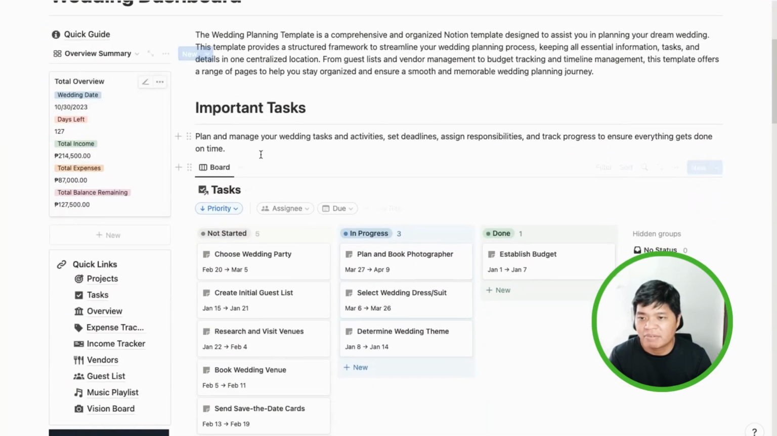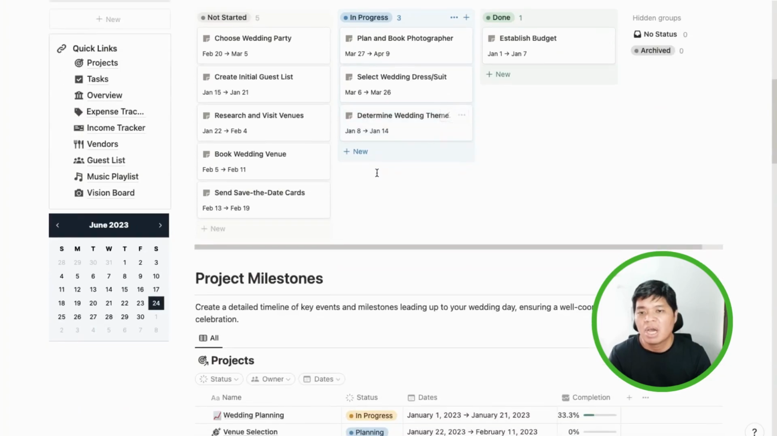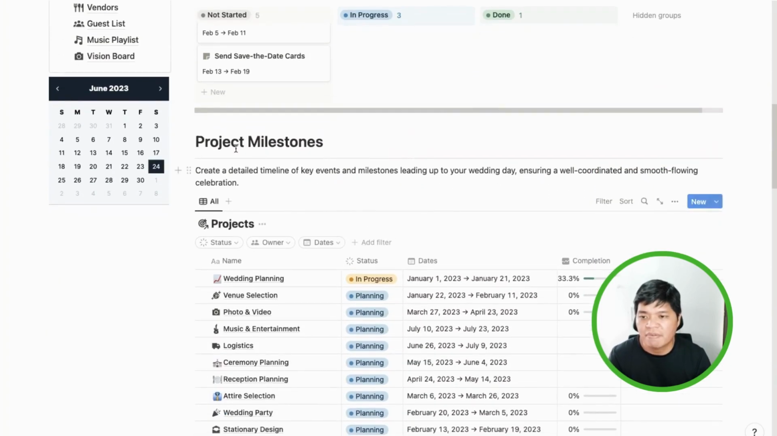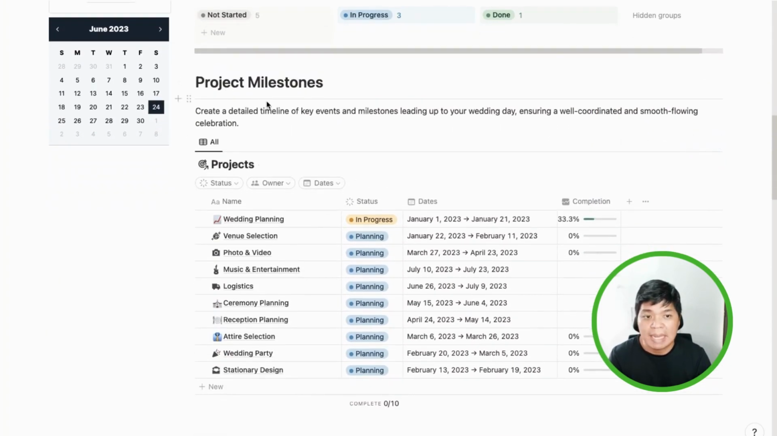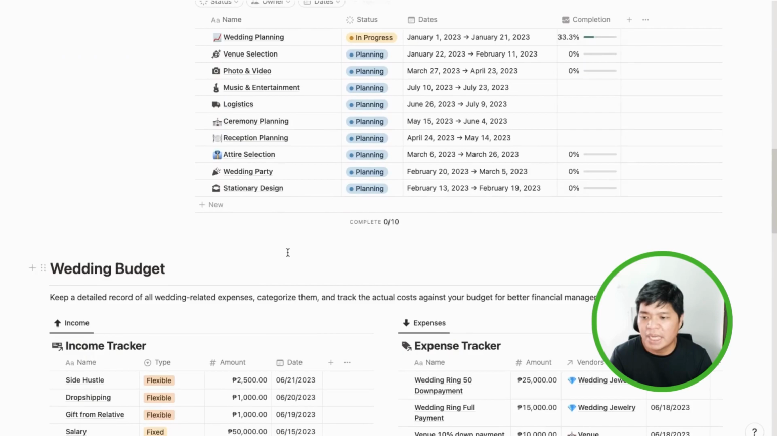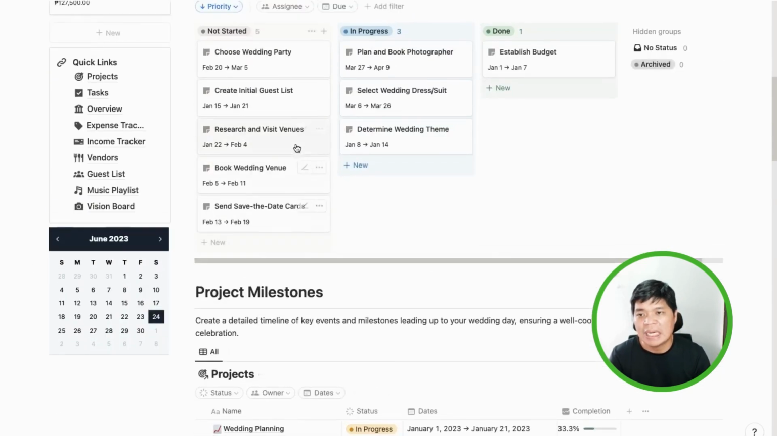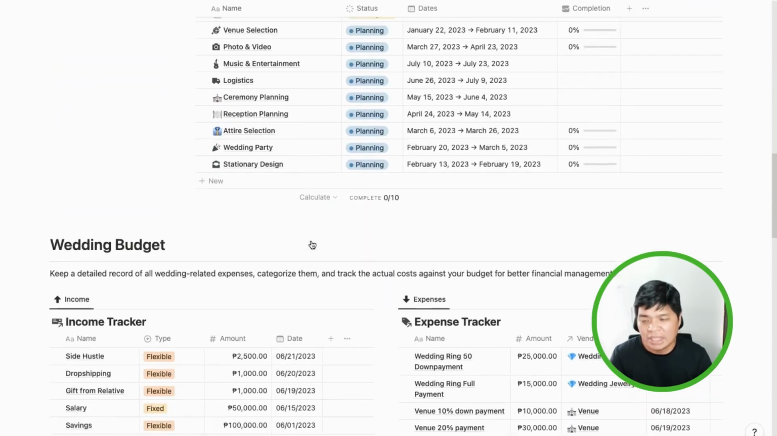So from the right side, merong important tasks na naka-board, that started, in progress, done. You can assign kung sino man, your fiancé or whoever. Tapos yung mga project milestones or yung mga phases. So naka-phases yung mga projects mo by wedding planning, venue, photo and video na kailangan mong i-close, or yung music entertainment na kailangan mong tapusin. Nandito yan sa mga project milestones. Yung project milestones naka-relate sa task. So later, i-discuss din natin yan.